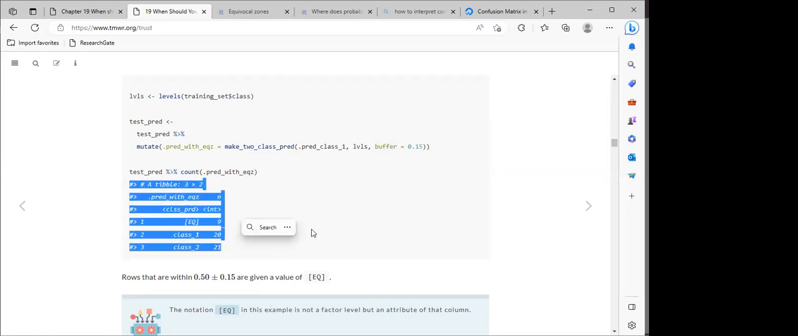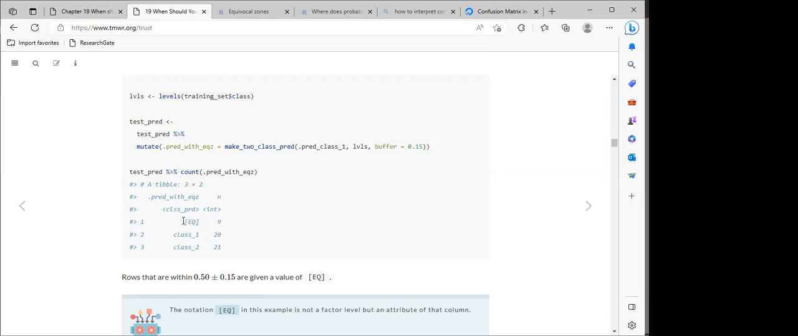So when we see that, we are going to have this table, okay? This table gives us the EQ, which is the equivocal zone, which is 9. We have class 1 here is 20. We have class 2, which is 21. So what this zone stands for is that the rows that are within 0.50 plus or minus 0.15 are given a value of EQ in this output.